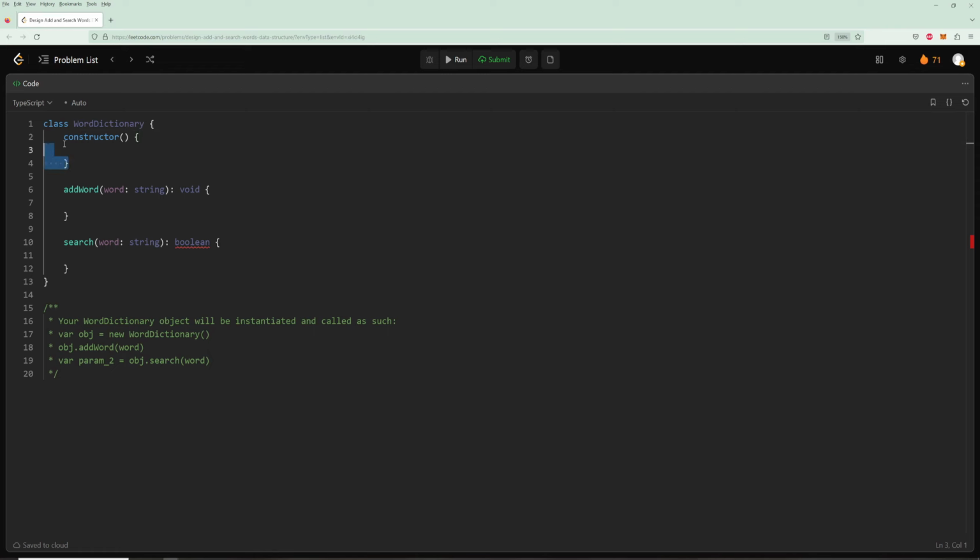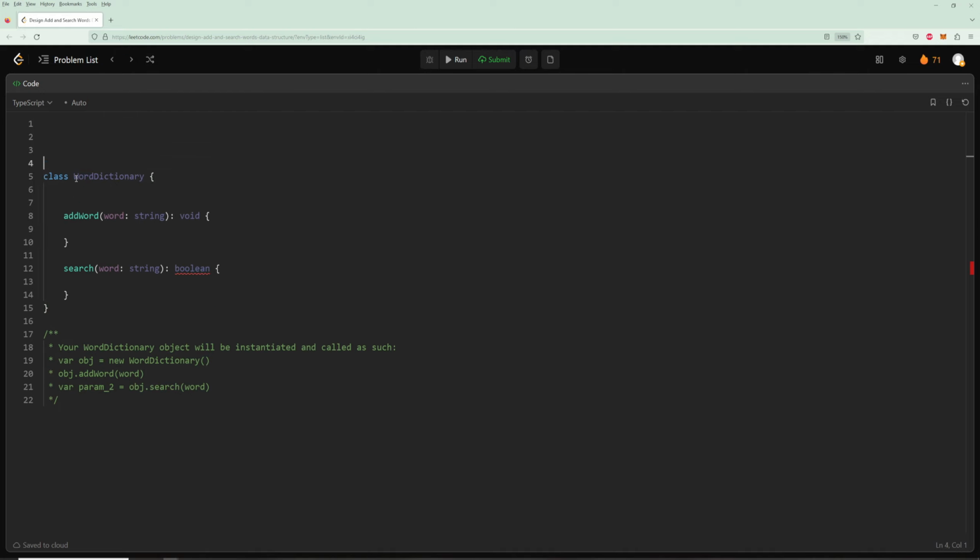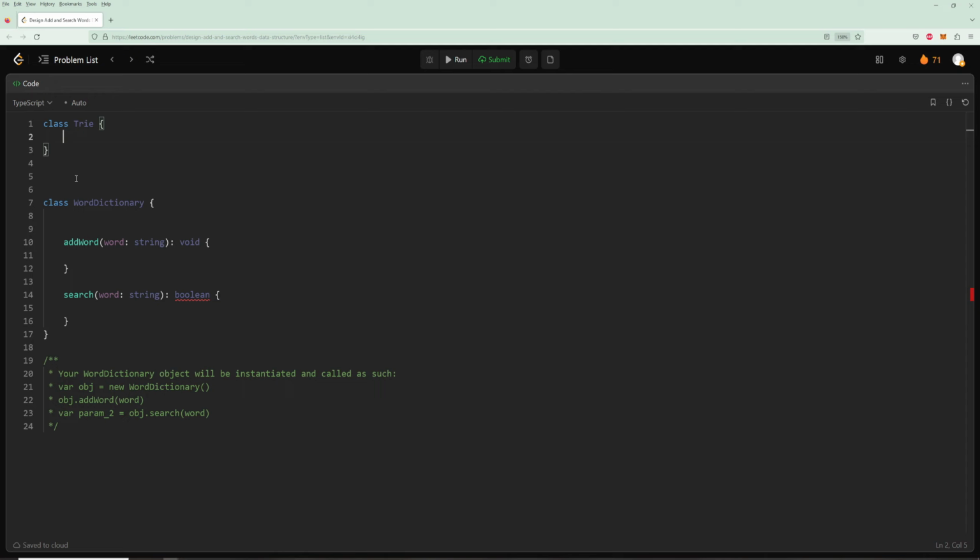So we don't actually need a constructor because we're just going to initialize some variables to the same thing every time. And we do need to make a try class as well. So let's write it up here. We're going to say class try. And we also don't need a constructor here. I had a constructor before, but you don't actually need it.